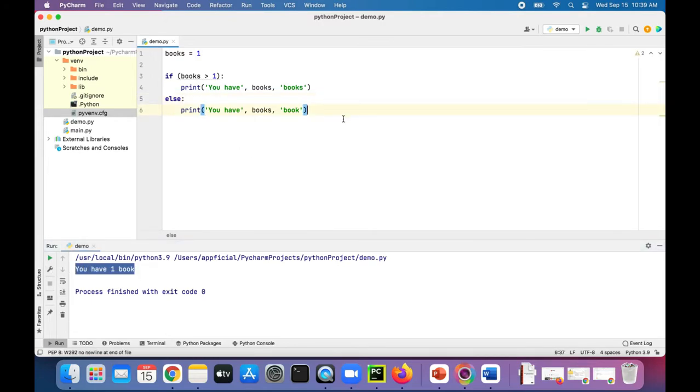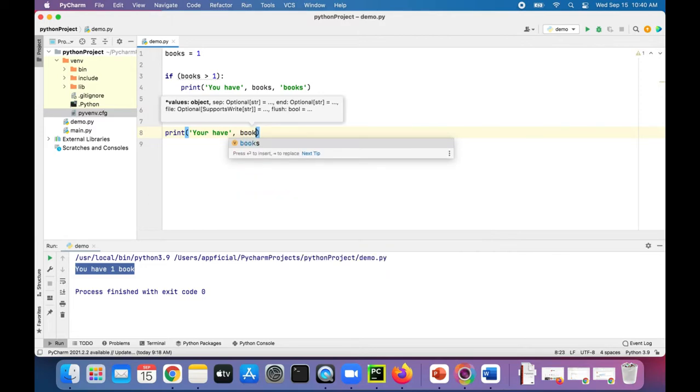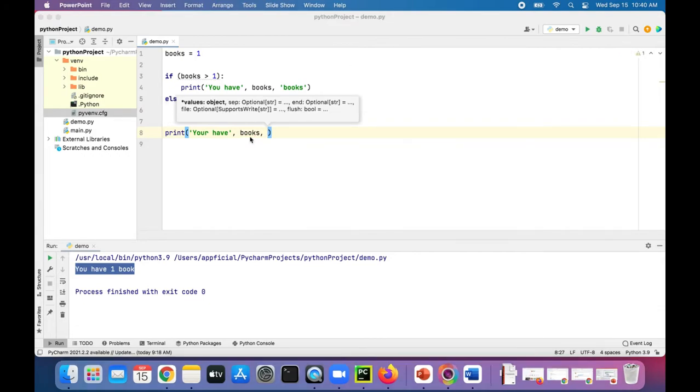And let's try this out using the conditional expression or ternary operator. Print. All right, we're going to do this in a single line of code. Print, let's do the regular string. You have books. And then next is going to be whether it's going to be books or book. Let's put it all in parentheses.